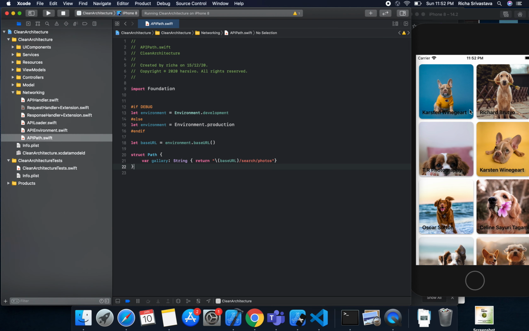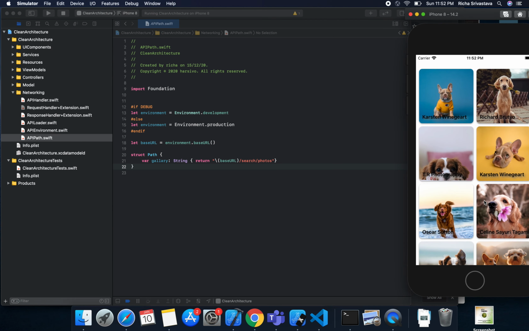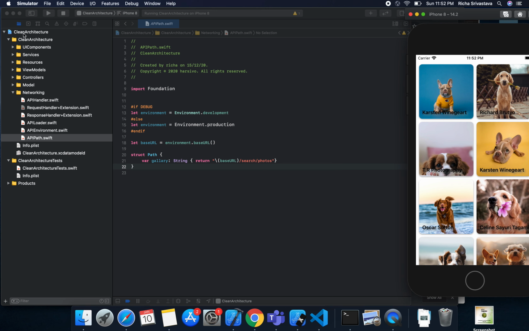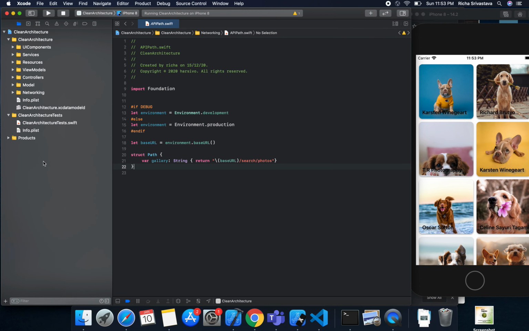Let me just give you a brief. We won't be talking much about the UI because I want to talk more about the clean architecture and how we create a network layer. If you see the project hierarchy, we have created different groups. We have UI components, and in UI components I have created custom cells. Any other UI components, like pop-ups or anything else, I'll create in UI components itself. I'll just create one more group like pop-up, and inside that group I'll create my Swift classes. Over here these are my custom cells.